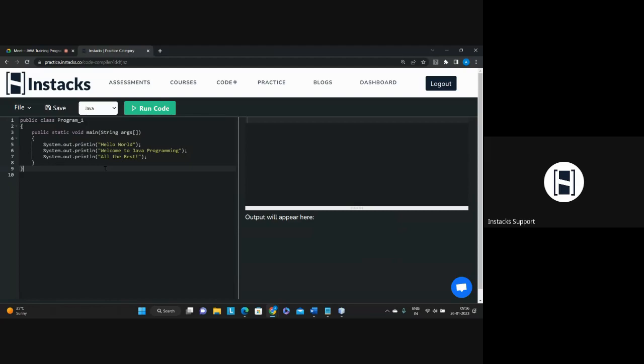So once this program is done, I want to move on to the next program. So go for File, go for New File. An empty file will come up for you where you can move on with the next program.